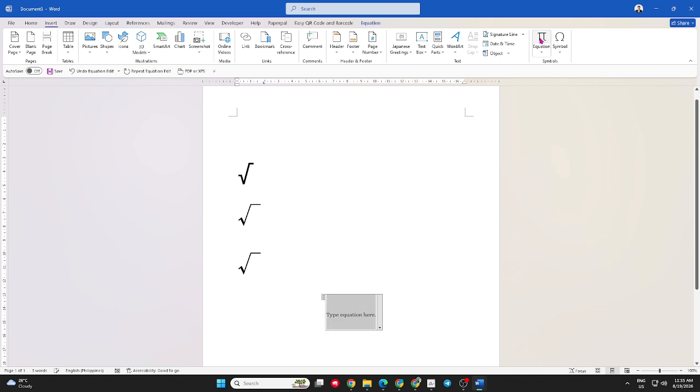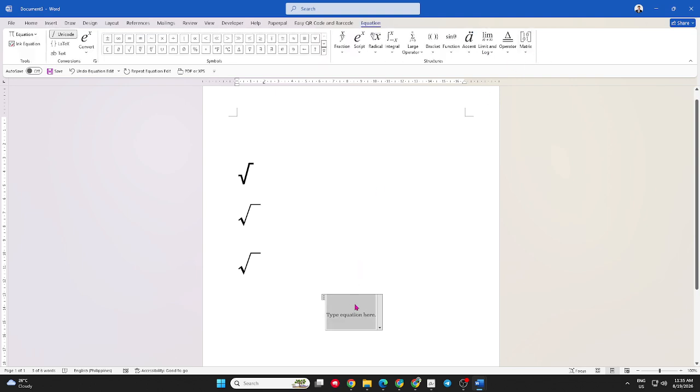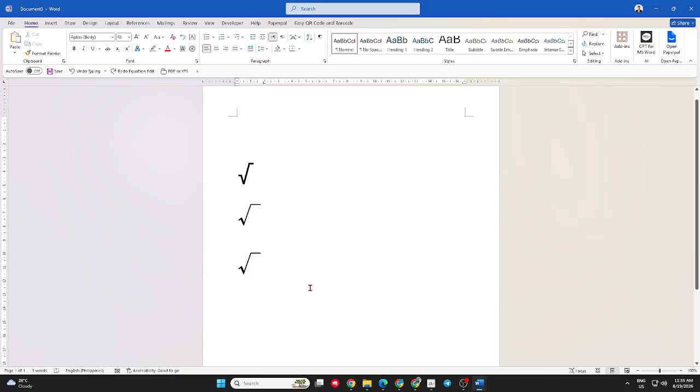Keep in mind that when using the Alt and 251 shortcut, you need to enter the numbers using the numeric keypad. The number keys along the top of the keyboard may not produce the same result. The Unicode method using 221A, followed by Alt and X, is another convenient option because it works directly within Microsoft Word and doesn't require you to search through the list of symbols. Once the square root symbol has been inserted, you can continue typing your document as normal.